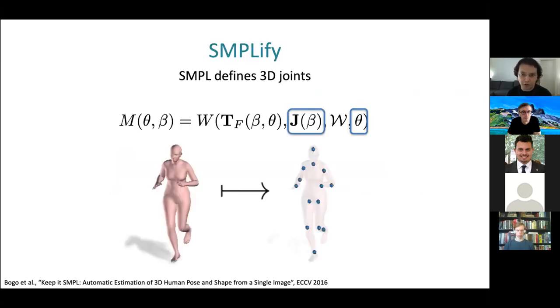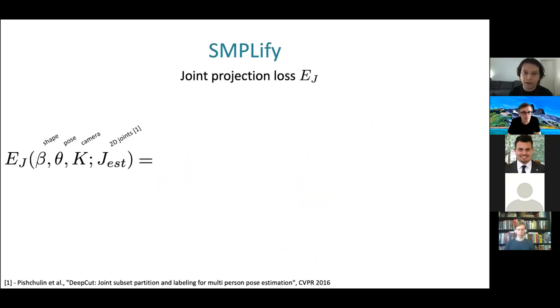SMPLify builds on body joints. SMPL has the 3D body joints, shown with blue color, lying under its 3D mesh and used for articulation. These joints are regressed from the shape parameters beta and pose parameters theta. These are used by a data term that measures the 3D joint reprojection error, which we need to minimize.